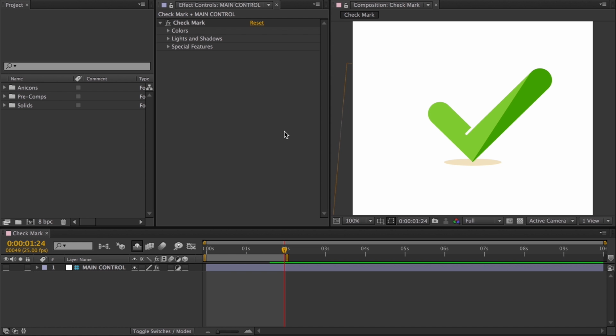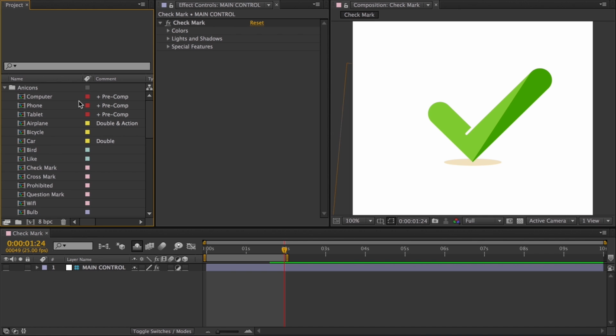Let's explain the basics of Anicons. If you open the file of Anicons, you will find 3 folders. So let's open the one that we actually want, that is Anicons. Here they are ordered by group, because they have the color tag, but if you want, you can put them just by name. So let's go inside one of the comps.